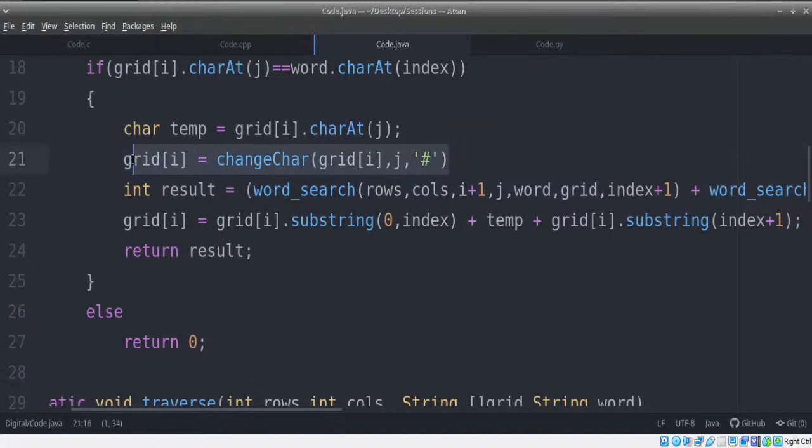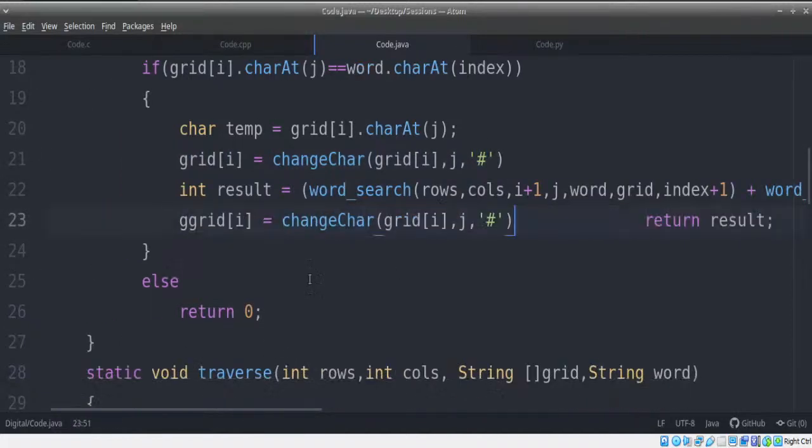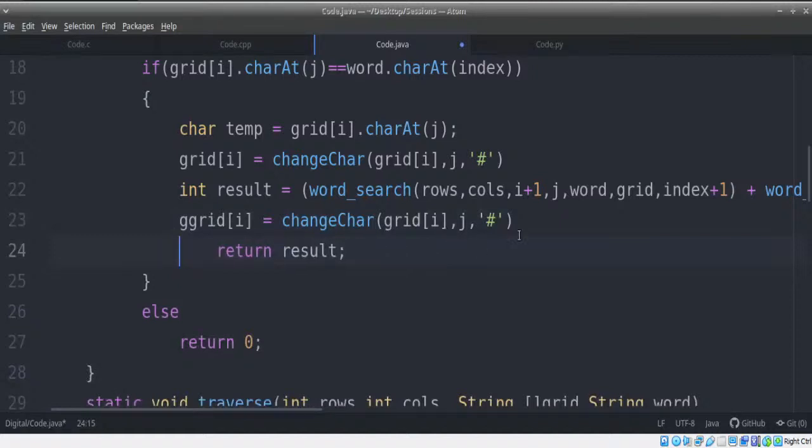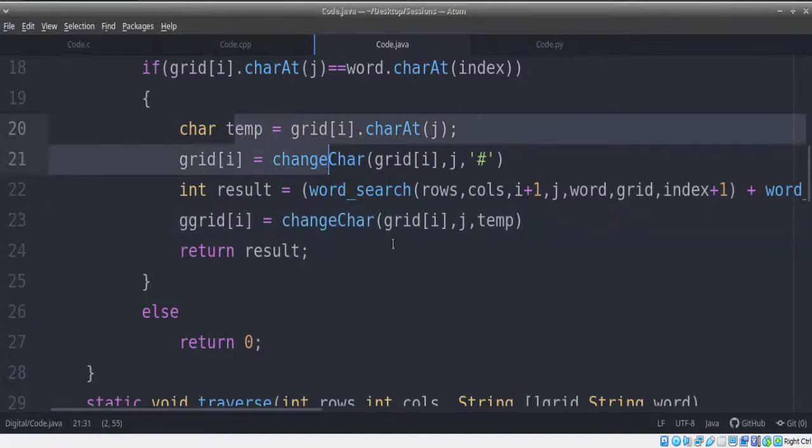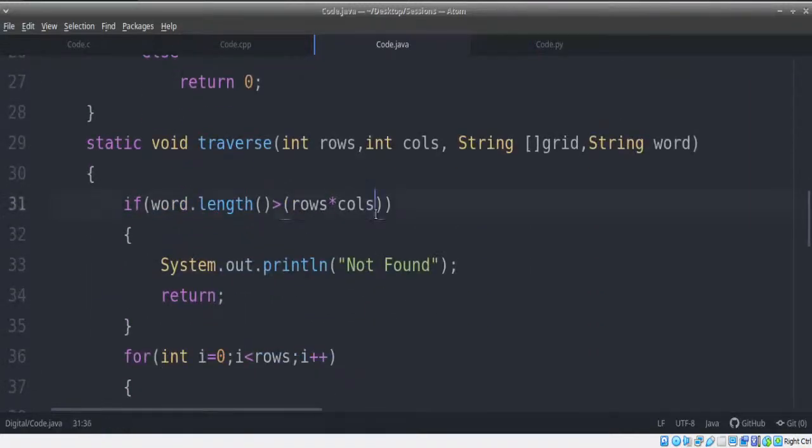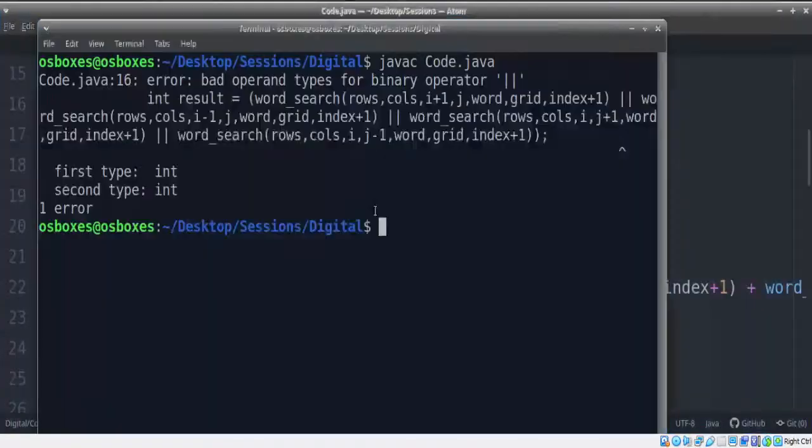That's it. Now the same thing in the next line. In the next case, what I need to do is change it back to temp as my character. That's it. This is the entire change that I need to make. If we do this, our logic should work.